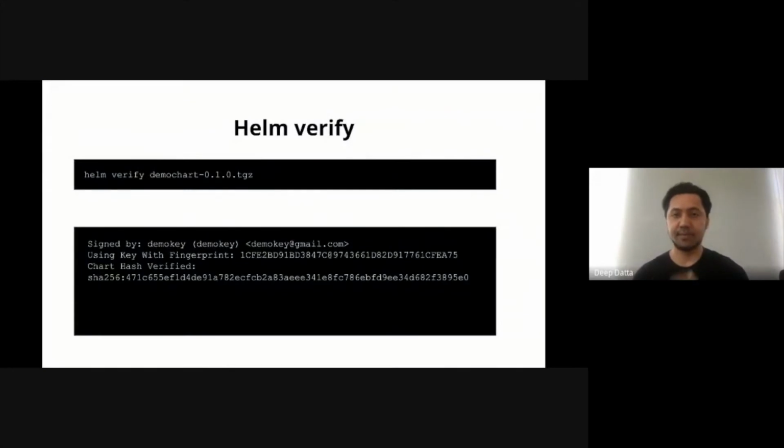Coming to the provenance file, when I do a Helm verify, I get back that fingerprint that we created earlier. This fingerprint basically shows the checksum, the key name, and the email. So this is a great way to check that the author you intend to get the chart from is the person they say they are. If you do a Helm verify and these checksums don't match, it'll fail, right? So you'll know right away that something went wrong, that some of the data has been messed with or lost.